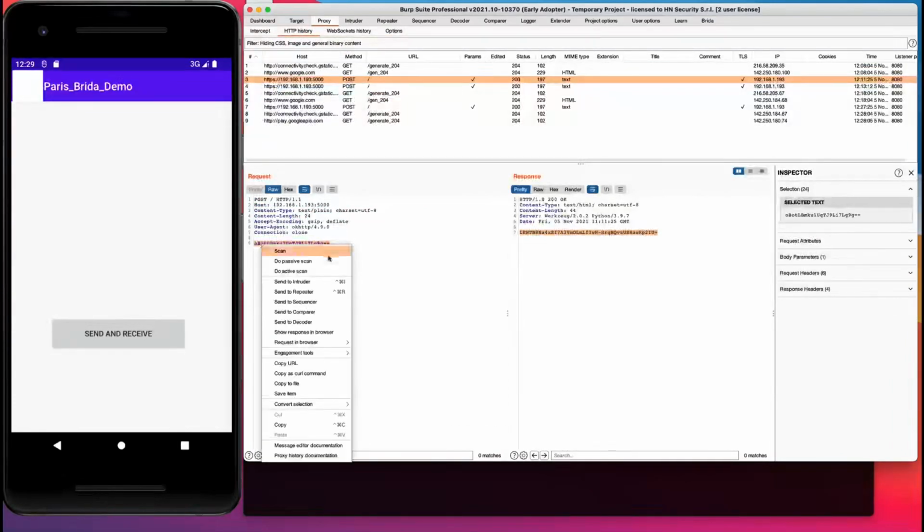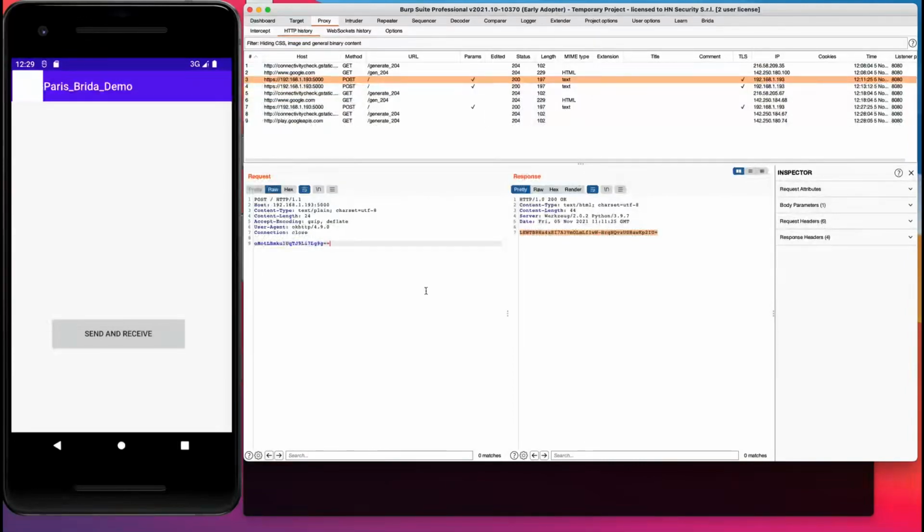One thing I'd really like to do now is to have the ability to select, right-click, and decrypt. In order to do this, we need to write a Burp plugin, which performs all this operation. And that's when Brida comes in handy.